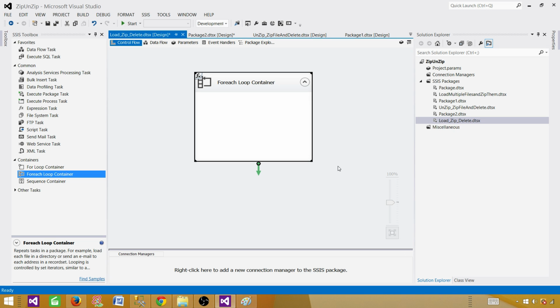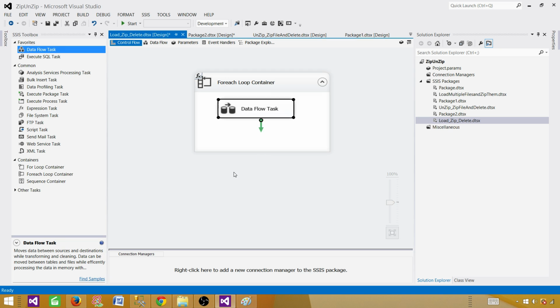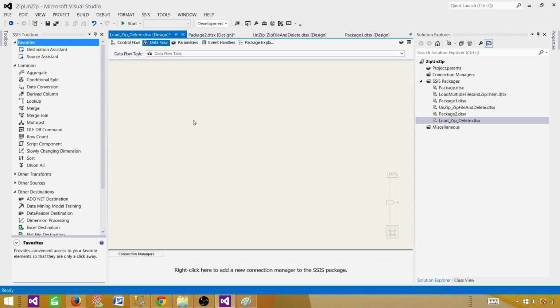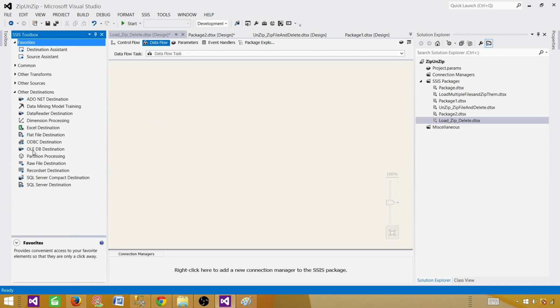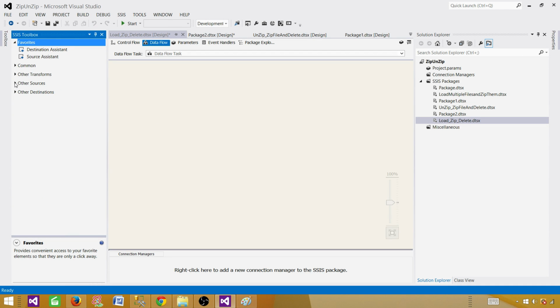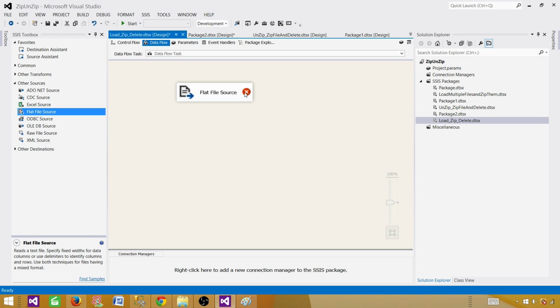Now this for each loop is going to loop through those files one by one, and then we need to load them. So let me bring a loading process. We need a data flow task here. Now inside the data flow task we need the source. So we are reading the flat file source, we will get flat file source here.